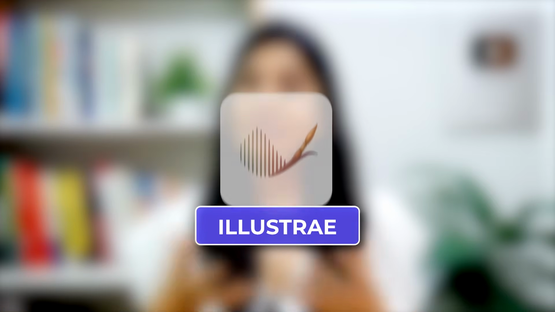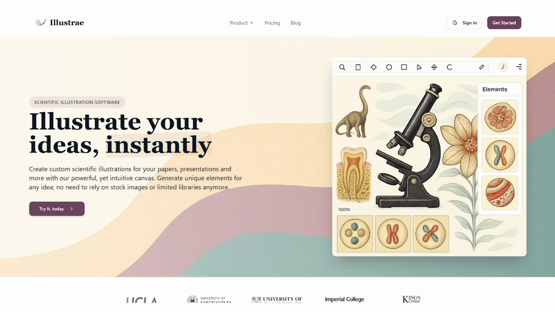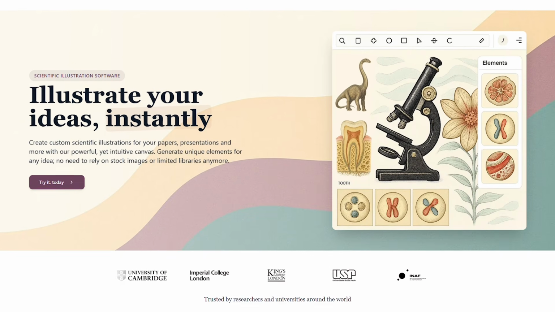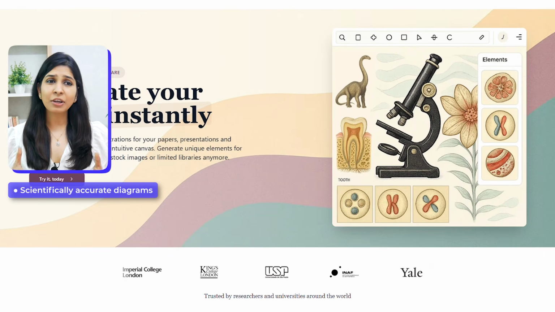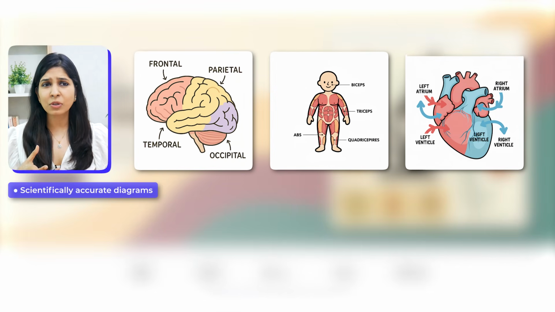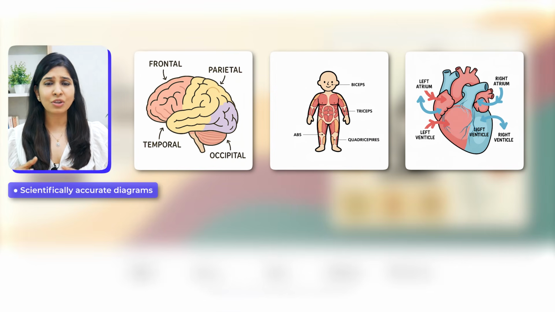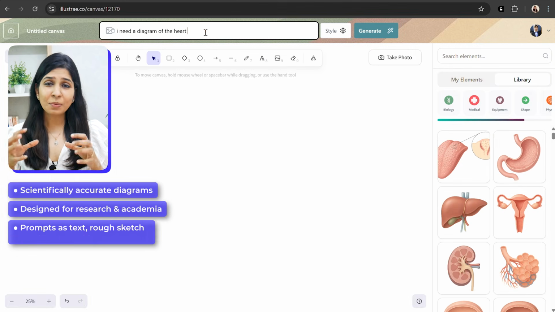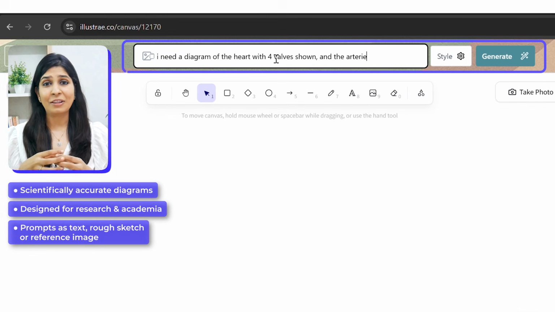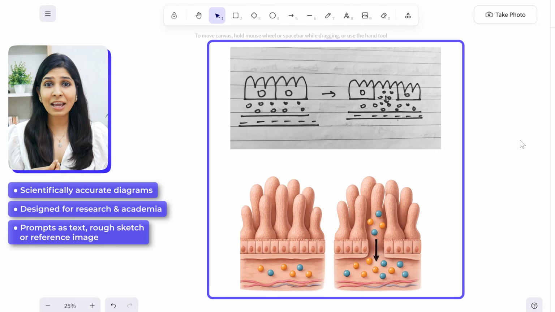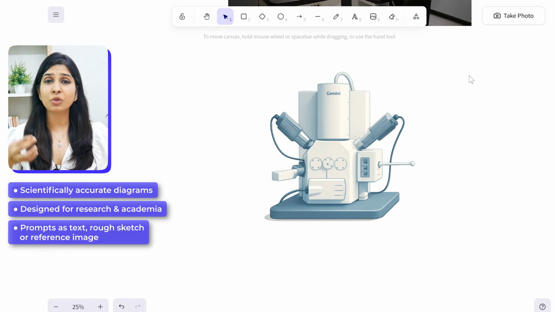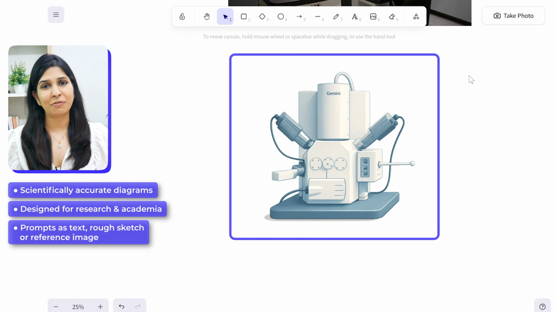The first tool is Illustrate. Illustrate helps you create scientifically accurate publication-ready figures within seconds. Unlike other AI tools which create cartoonish visuals or are not that scientifically accurate, Illustrate is designed for research and academia. So with Illustrate, you can give a prompt either in text, upload a rough sketch, or share a reference image, and Illustrate will convert it into a clean, professional scientific figure.